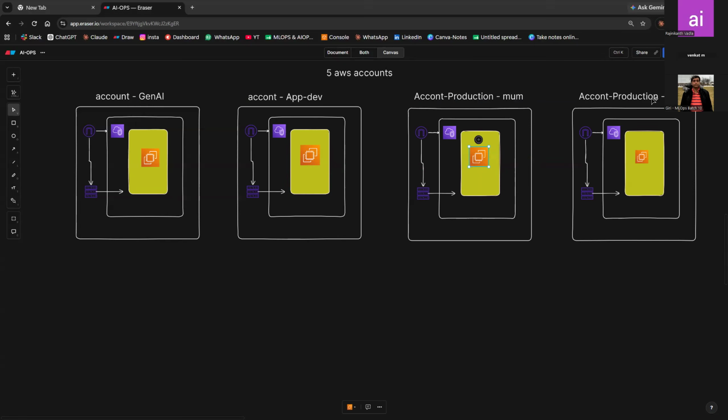So we have 4 different accounts now. My simple goal is this server needs to communicate with this server, needs to communicate with this server, needs to communicate with this server. So all 4 servers need to be communicated. So what is the solution? This is my problem statement.